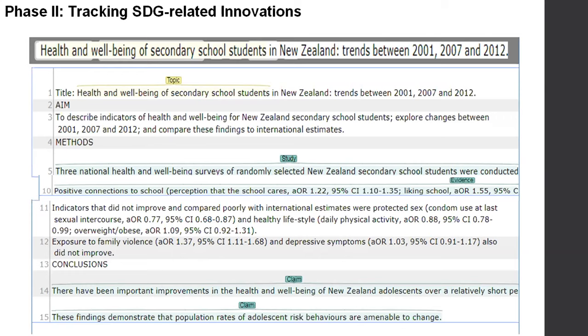This is a publication that has the title Health and Well-being of Secondary School Students in New Zealand and the Trends between 2001 up to 2012. By applying natural language processing techniques, we identify the topic, what is the research output of this publication, if it is a study or a treatment or a drug or whatever, according to the taxonomy of research outputs, what is the evidence that these scientists bring about the topic, and what is their claim in the final sentences of a publication abstract. You can see that the authors claim that there have been important improvements in the health and well-being of New Zealand.